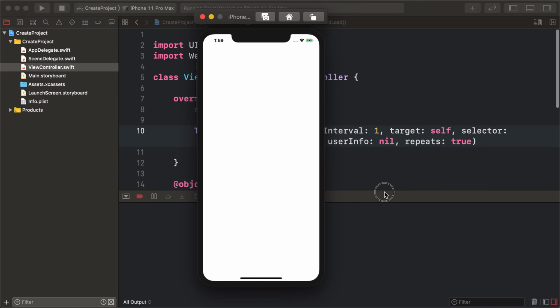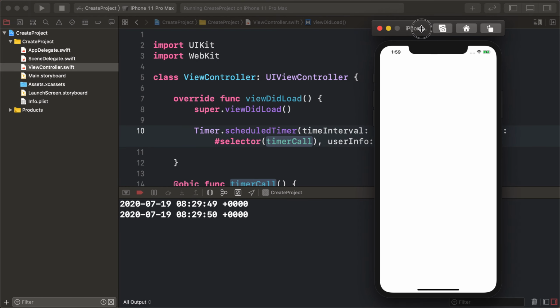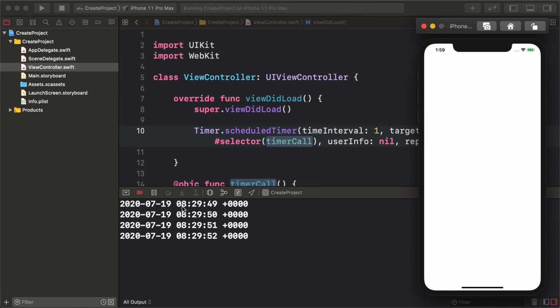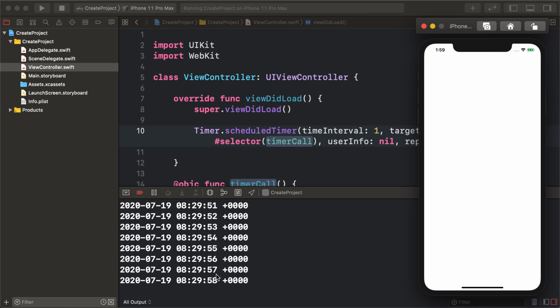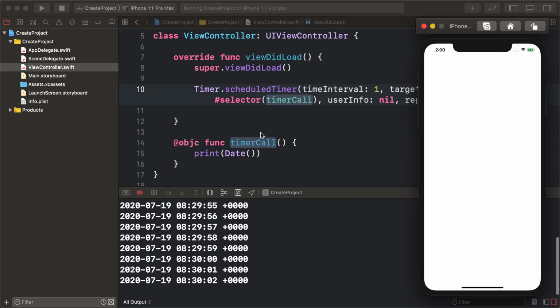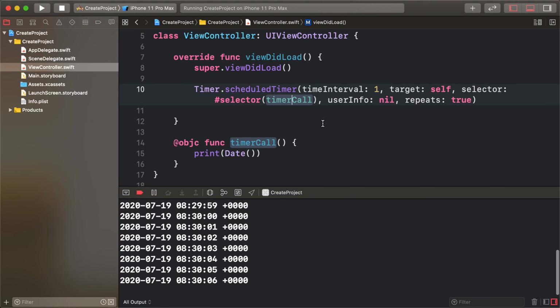check this. Every 1 second it calls our timer. Every 1 second it calls our timer. So with this timer you can create some beautiful apps like a watch.